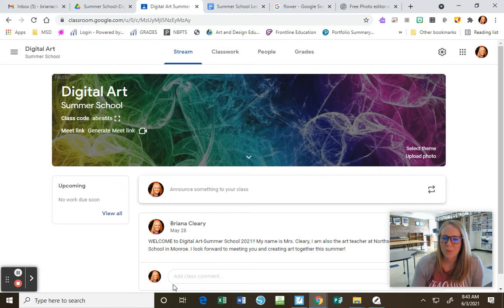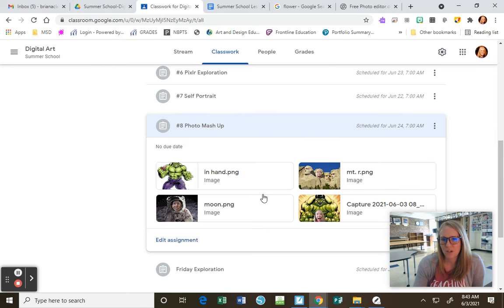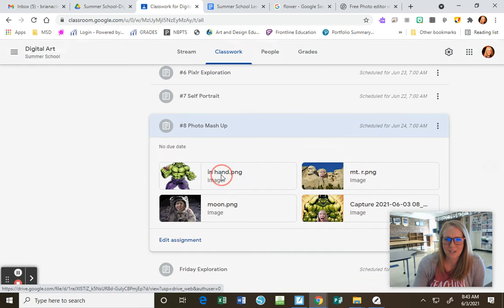All right, in this project, we are going to take our self-portrait and combine it with another picture. So let's take a look at some examples for some ideas. In classwork, if we go down to photo mashup, I have added 4 creations I have made throughout the years.